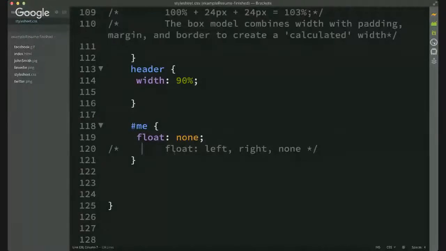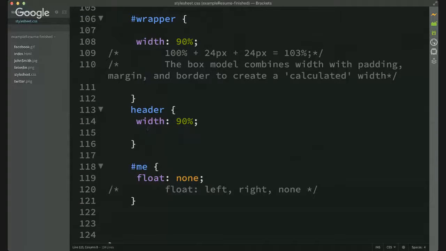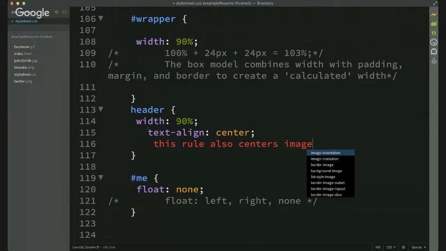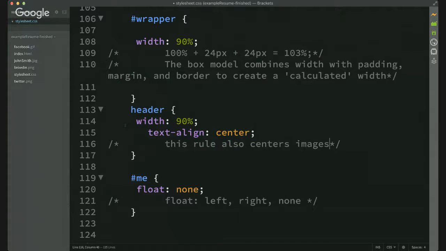Okay, we're back to the code. So here's header. In header, which contains the H1 tag, the H2 tag, and the image that I'd like to center, I'm just going to say text align center. I know this is a little counterintuitive, but this rule also centers images, even though it's text align.